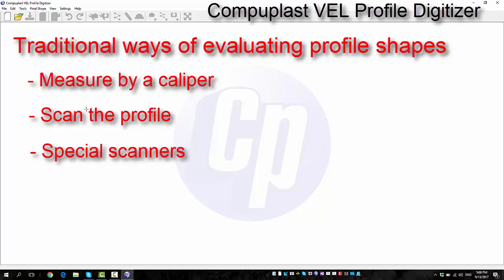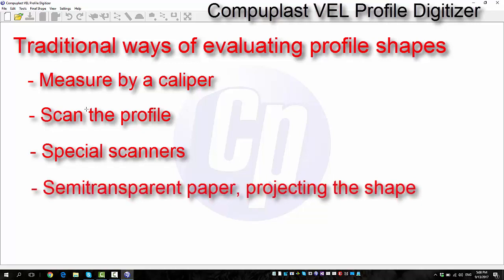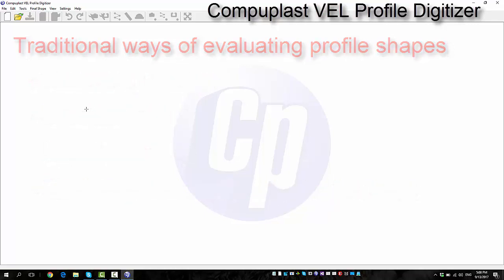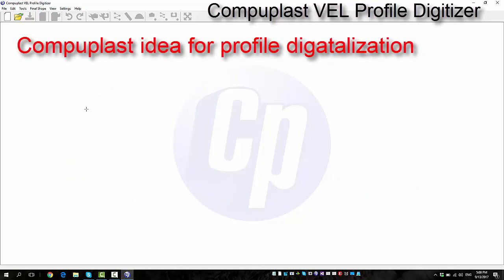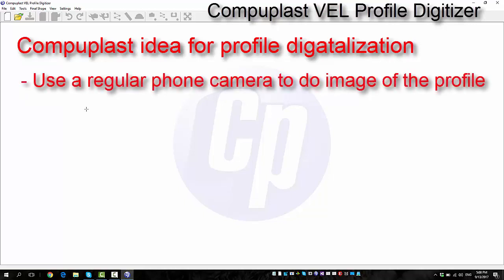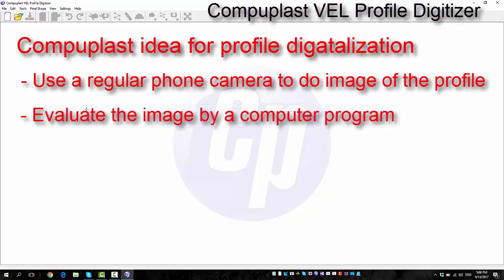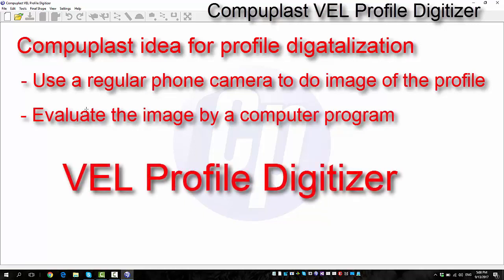Also, we can use a semi-transparent paper and project the profile shape to that paper and compare to a required shape. Well, these are the traditional methods used in industry. However, the Compuplast idea for digitalization is much simpler. We would like to use a regular phone camera to make a photo of your profile product, and then evaluate the image in a computer program. So this is what we call VEL Profile Digitizer.